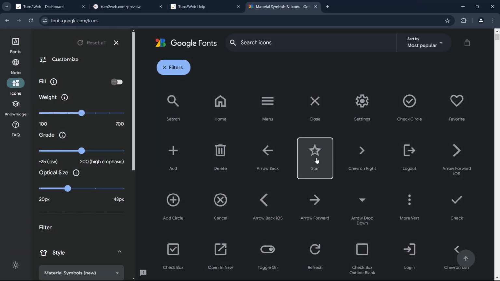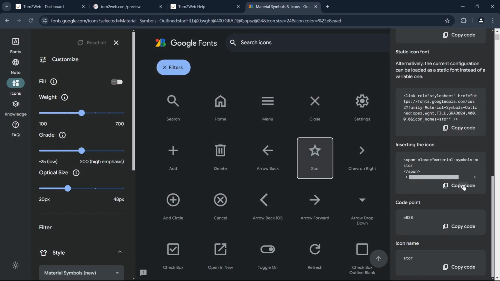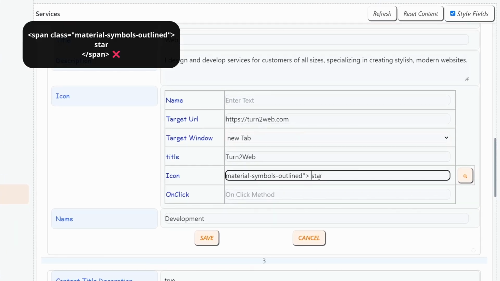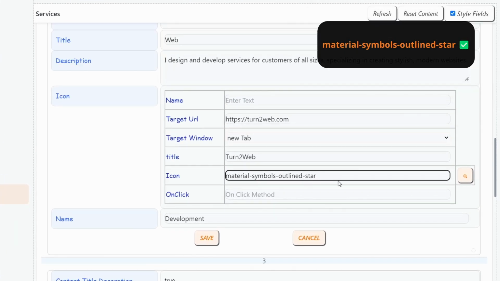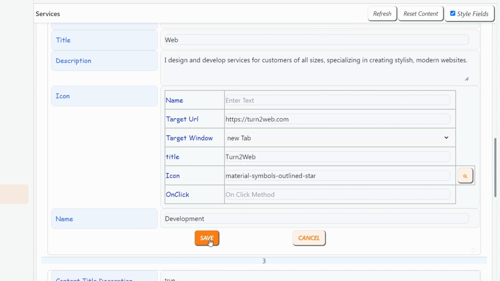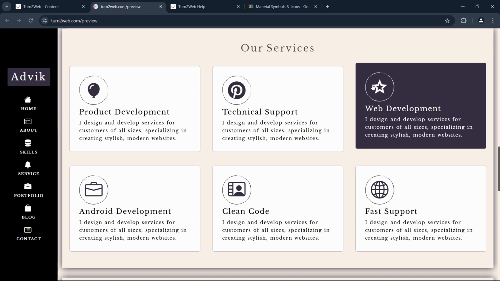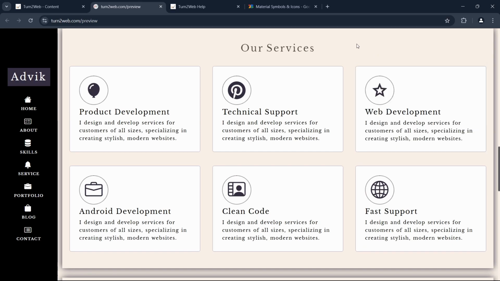Let's take this one as an example. Scroll down, copy the link, and paste it here. In Turn2Web, Google icons need to be written like this, so change it to this format before using. Now save your changes and refresh the tab. Boom! The Google icon has been added. Just like that, you can add any icon you want.